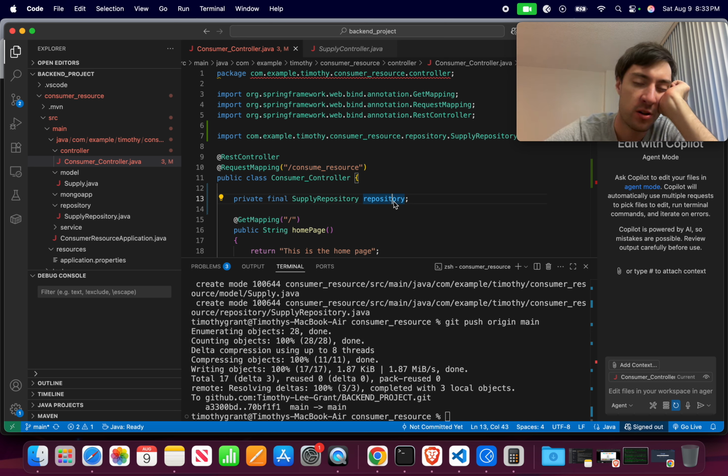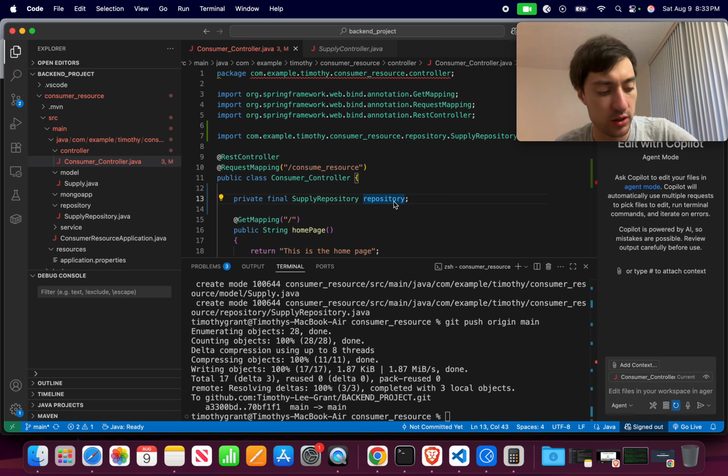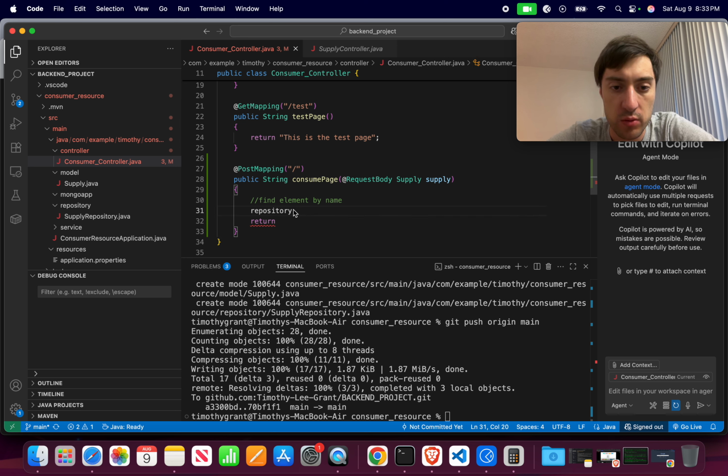And I remember asking Copilot about this because I was curious, like, hey, why don't I need that to inject this? And I think it was saying that it is constructor injected or field injected. It's one of those things. So we can go back and ask that exact same question once again, and figure it out. So repository, this should be okay.